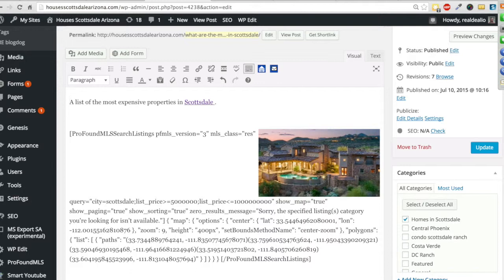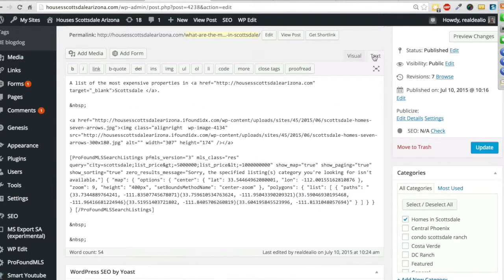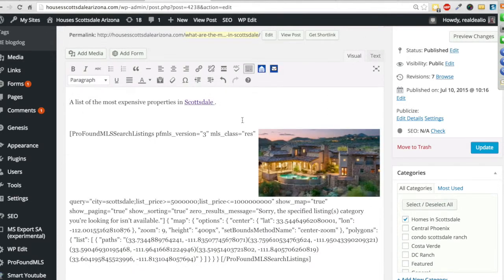And this is where, if you have tools and widgets from other web services, like if you wanted to put a Zillow widget on or a mortgage calculator, this is where you do that. If you try to paste it in the visual tab, it's not going to work.